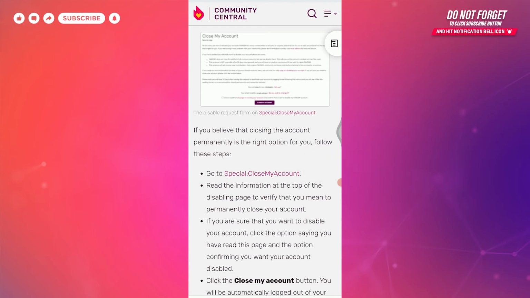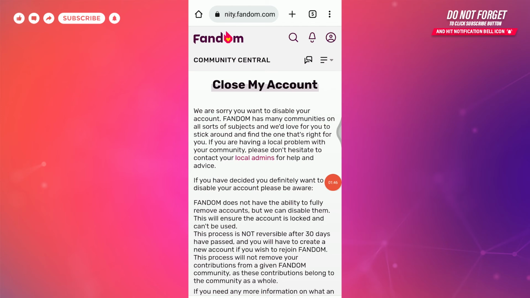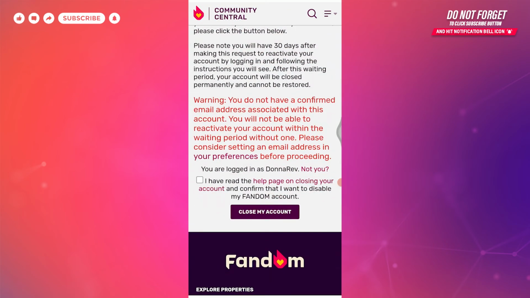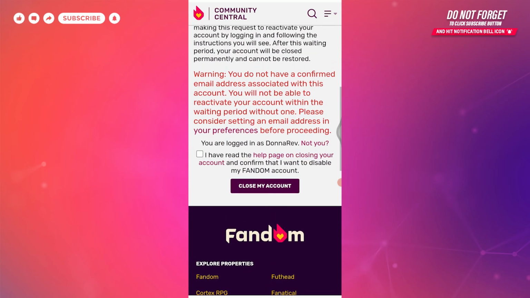Click there. You will then be taken to a page like this. If you scroll through it or if you read the instruction, after that at the end of the page you will have to tick on I have read the help page on closing your account and confirm that I want to disable my Fandom account. Click there and then click on close my account.